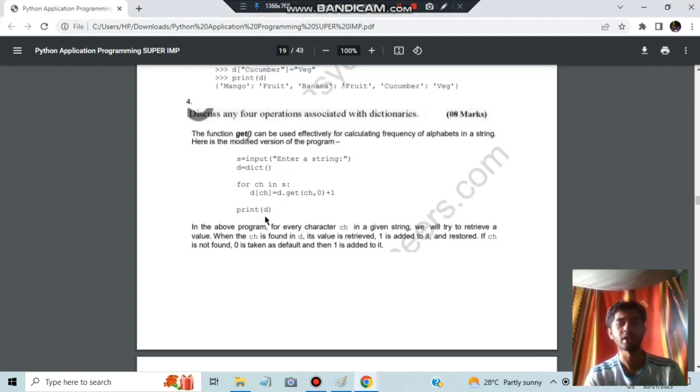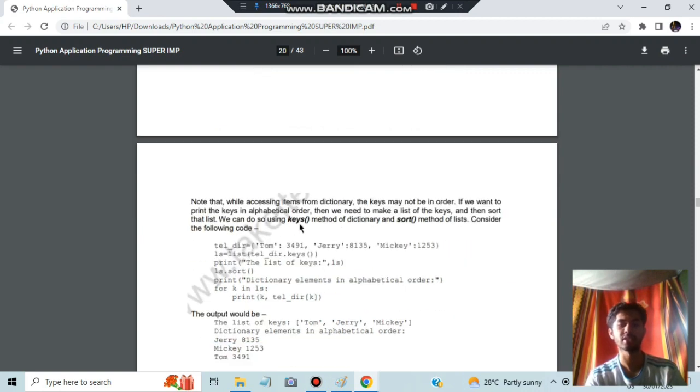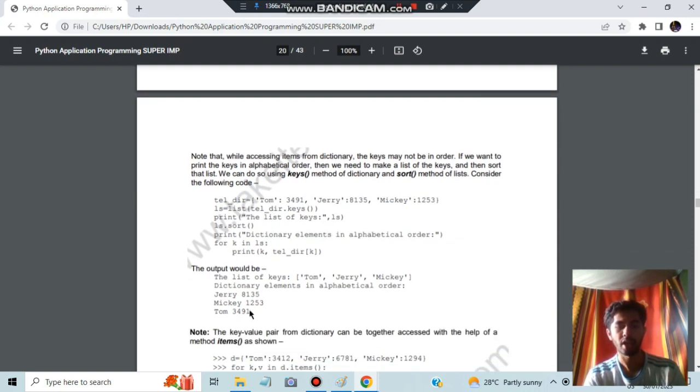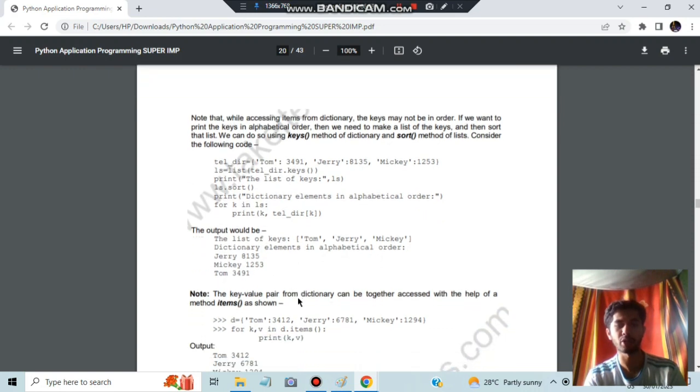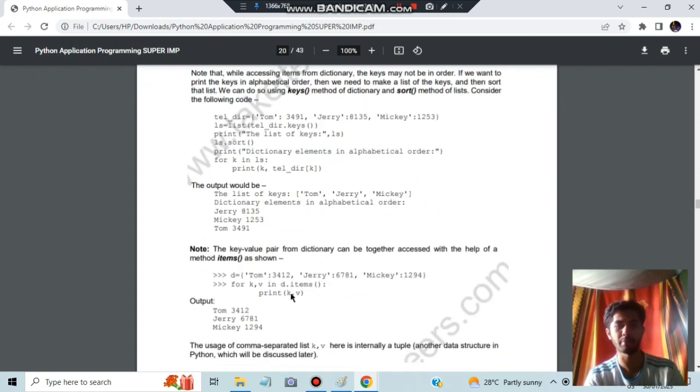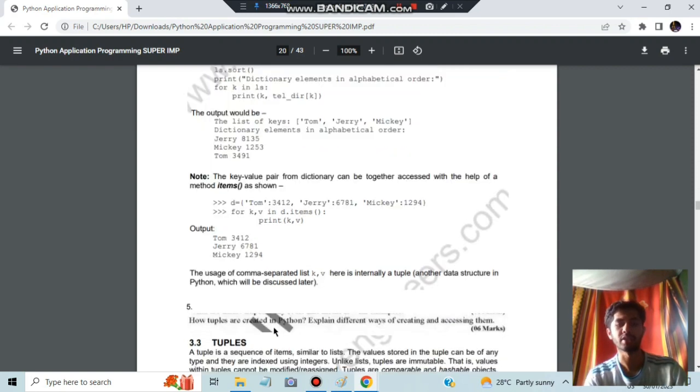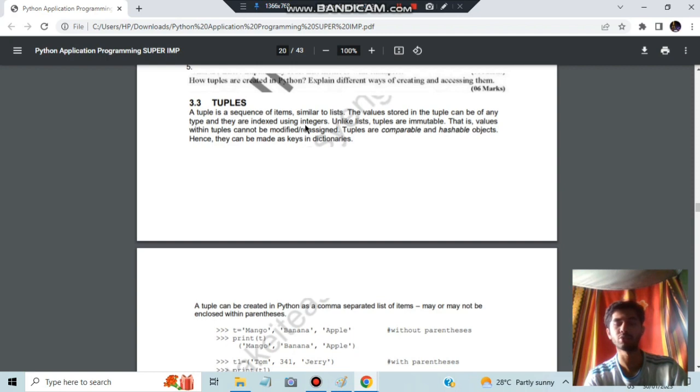And the second one we have is the keys. Keys is nothing but, see, in here the keys are Tom, Jerry and Mickey. Okay, and the values are 3 4 1 2, 6 7 8 1, and 1 2 9 4. These are the keys. And sort is used to sort the letters according to alphabetical order. Okay, that is what is called sort. And then we have the items. In items you can retrieve both at a time. Like if you write k comma v in d.items, at that time print k, v will print both: Tom 3412, Jerry 6781, Mickey 1294. Okay, those are the things we can use with dictionaries.